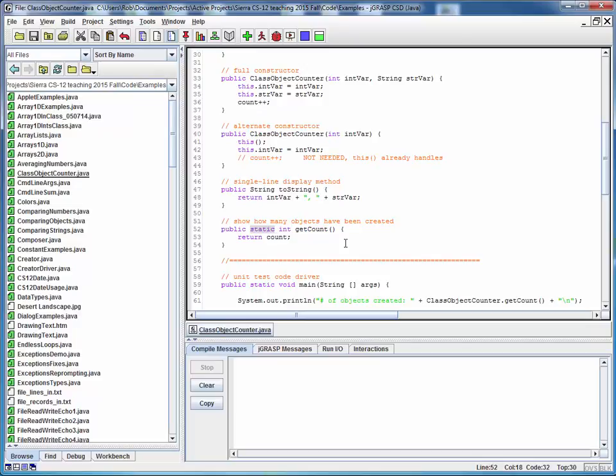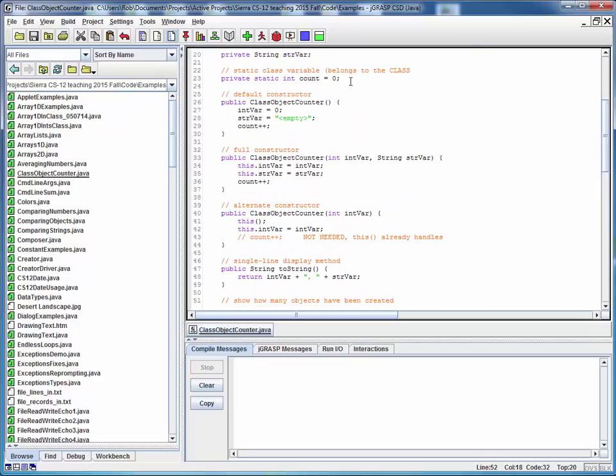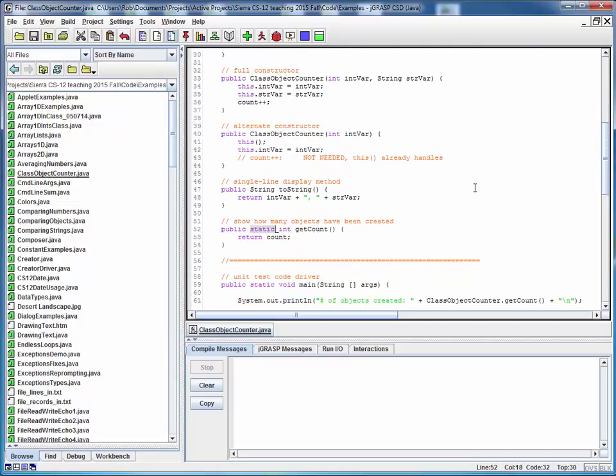The reason we do it this way is because this count variable is initialized when this class is brought into memory by the Java virtual machine. So there's a count of 0 before any objects are even instantiated. So there's a legitimate count that we might need to obtain. If we do it independent of any objects existing, by definition it has to be a static method.